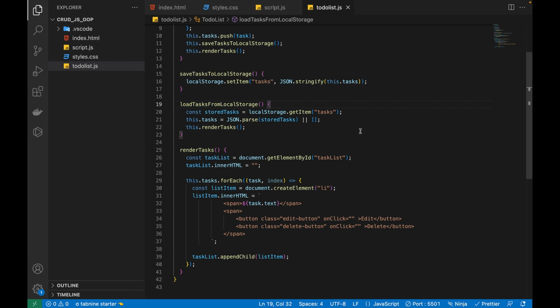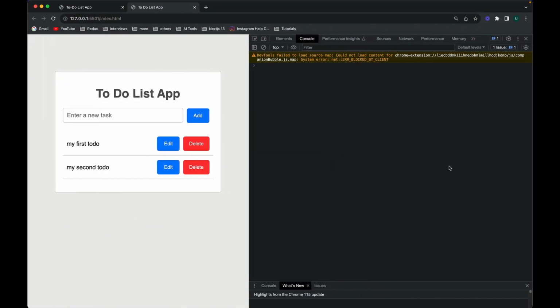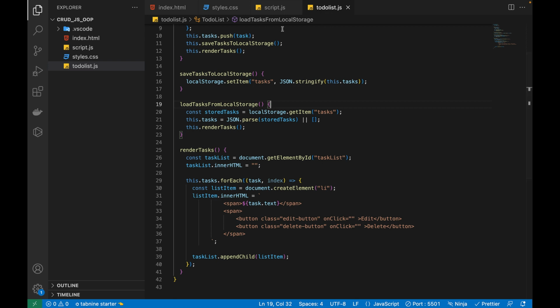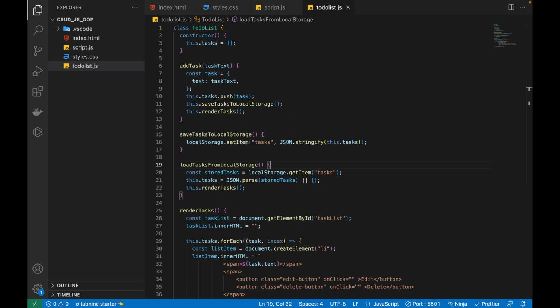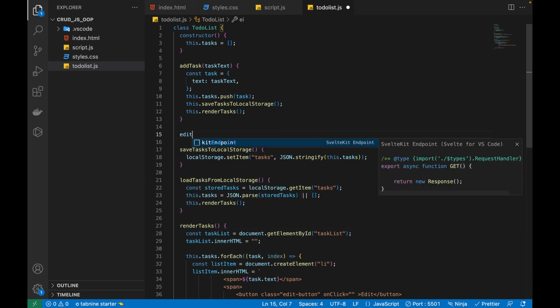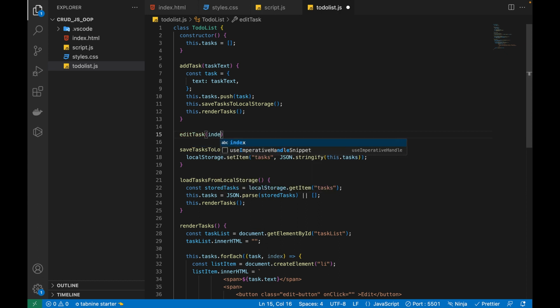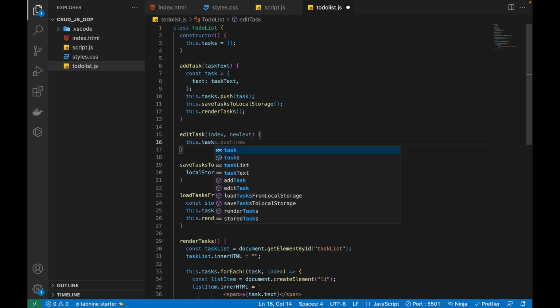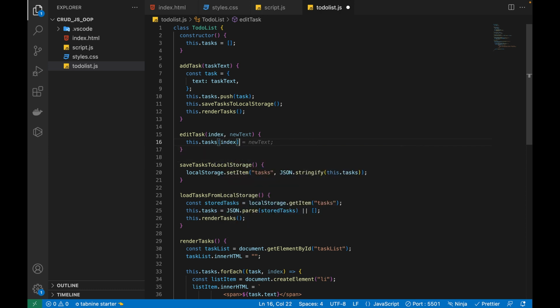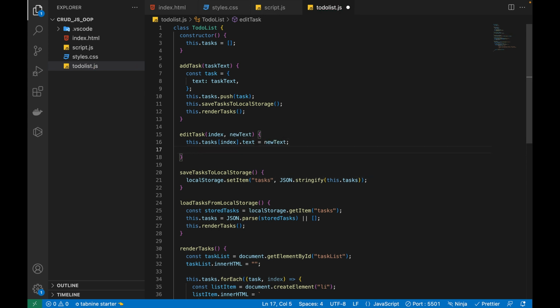Okay. So guys, we are done with loading the task, storing the task in our local storage. And we are also covering up how we can use the object-oriented programming technique in JavaScript. I'm going to add now a couple of more functions, as you know, for editing and deleting the tasks. And I'll come here and I will write the editTask, and it will take an index of the to do which I want to edit, and then the new text. Okay, so this.tasks[index].text equals newText. Okay, I'm updating the task.